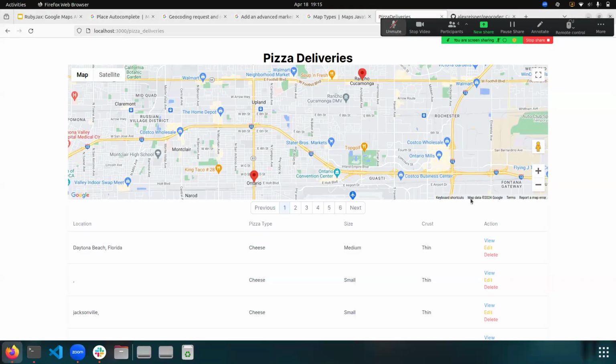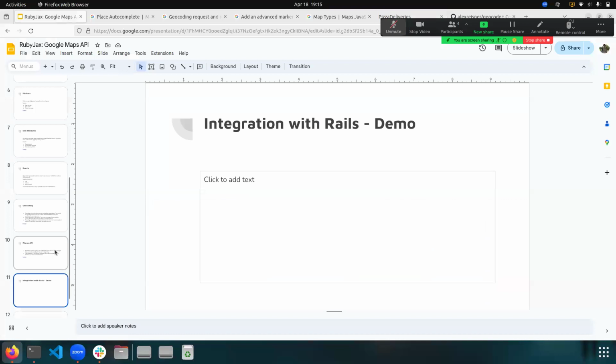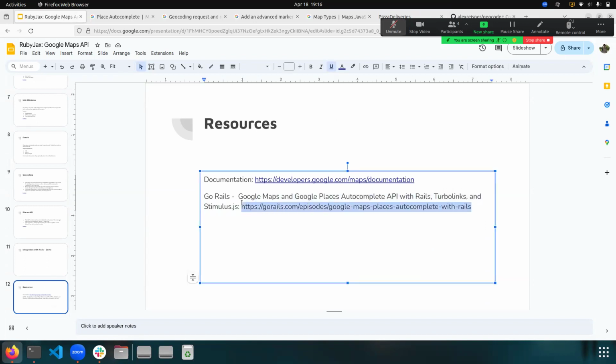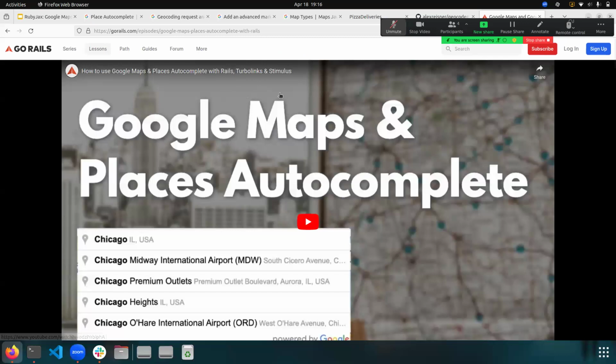That's pretty much all I had to present on. I will give some credit here. I read a lot of the documentation, but I also reference this GoRails video a lot here. They talk about rendering maps and using the autocomplete. So they have a lot of good content. I like their content.